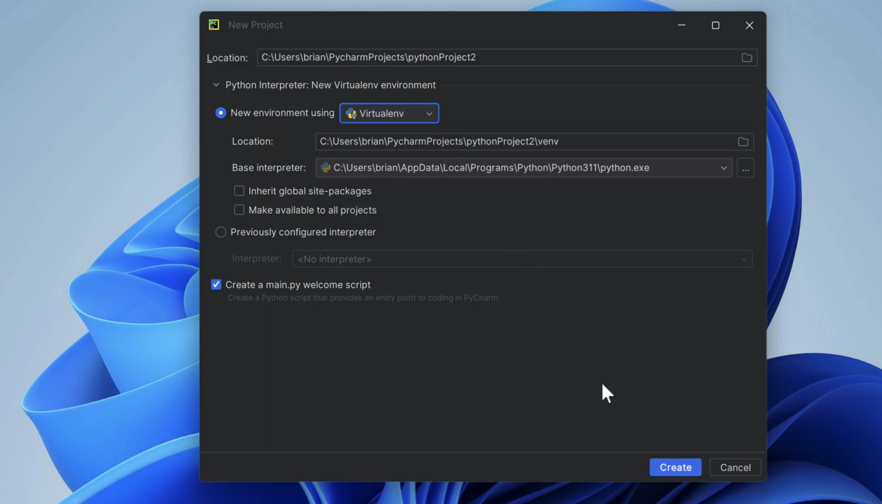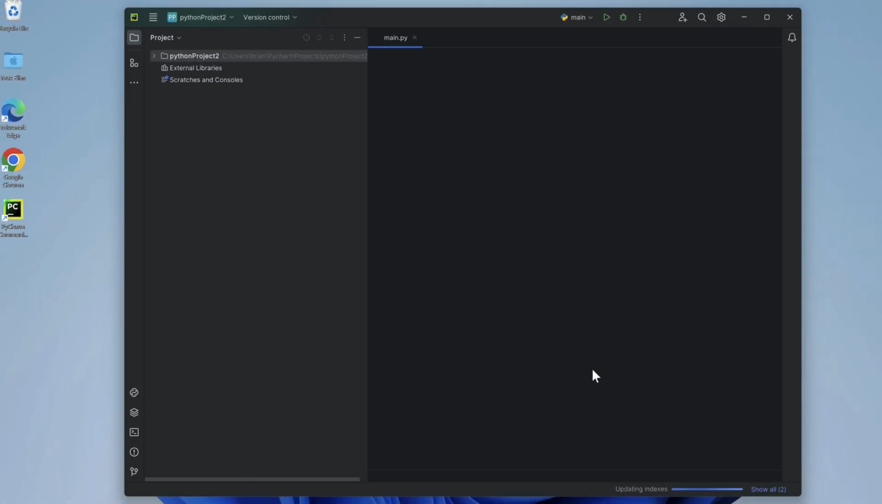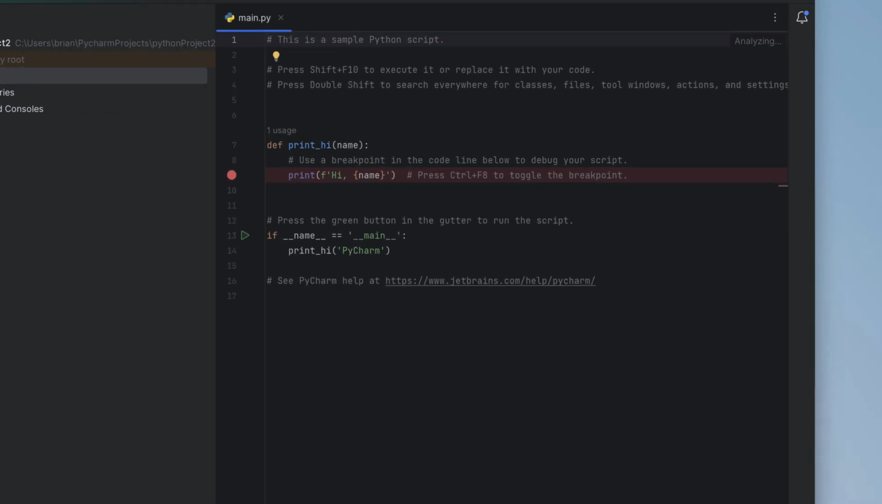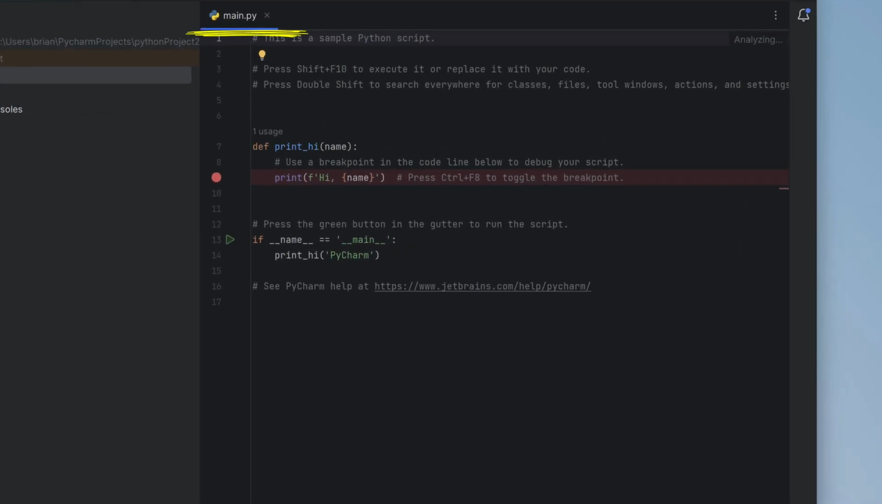Let's click Create. Once the IDE loads and everything's indexed and available, we see our main.py file that I mentioned earlier that's generated for us. It's a very simple file that prints out the message, Hi, PyCharm. There's a breakpoint set in the print statement. Let's turn that off. The code starts at the if statement.